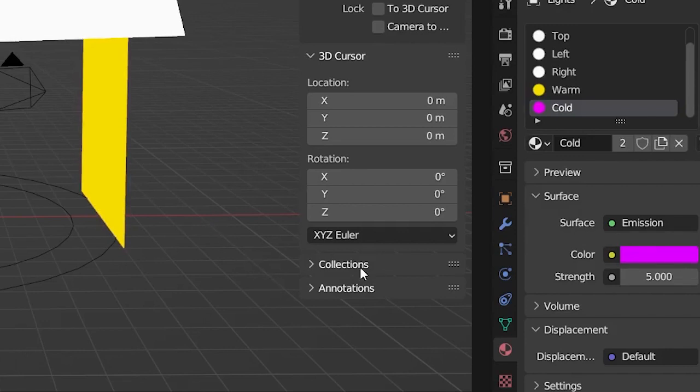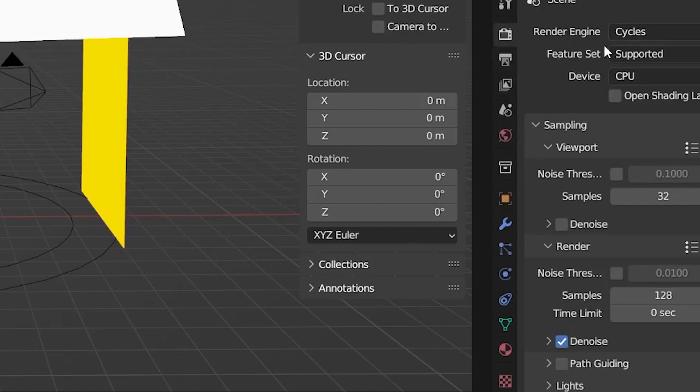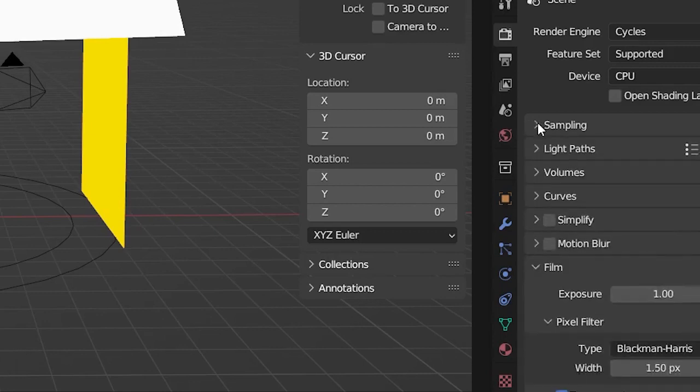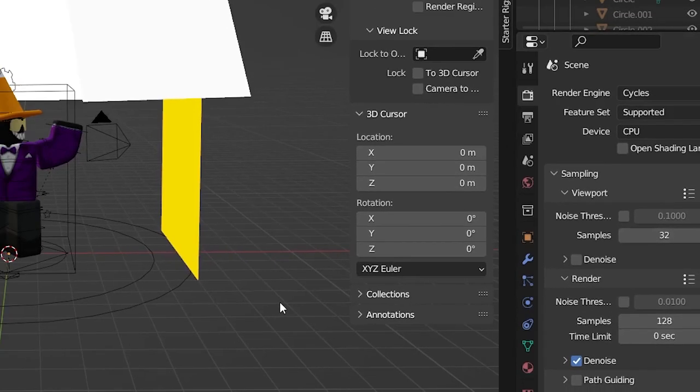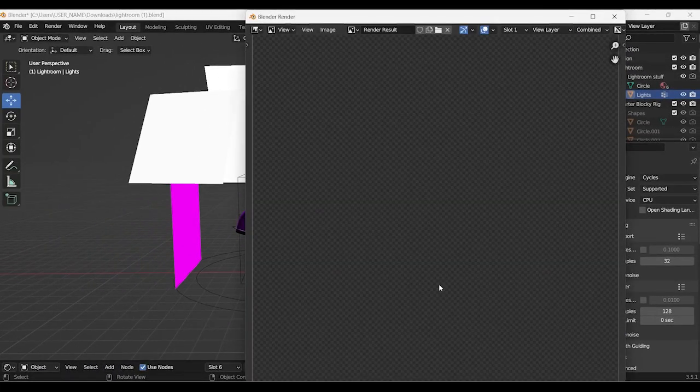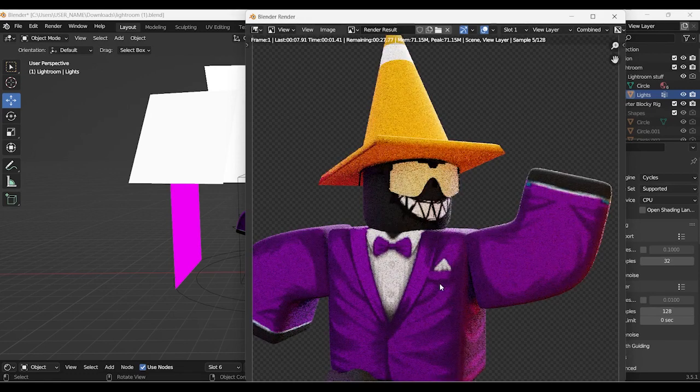And now, to change the render settings, go to the top and hit that TV looking box. And make sure the render type is set to Cycles. Yours is probably set to EEVEE. Cycles just looks a lot better. And under sampling, set the amount of samples to whatever you want. That basically just means how long it will take. The more samples you do, the longer it is going to take, but it'll look better. And then hit F12 to render it and wait for it to finish.